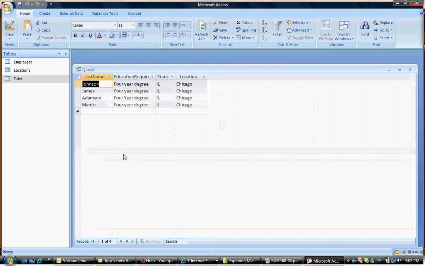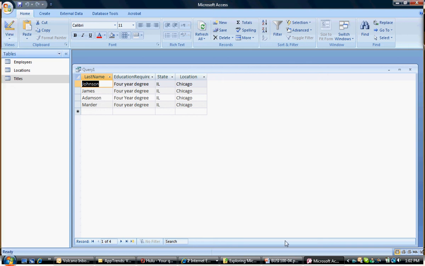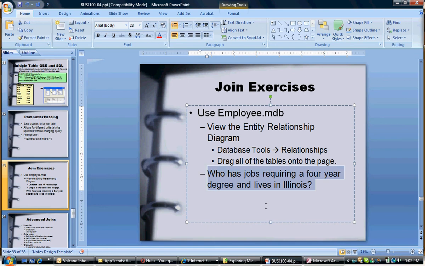So then we can run this, and here's our listing of people that work in Illinois and have a 4-year degree. So that wraps up the example here for building a simple join between 3 different tables.